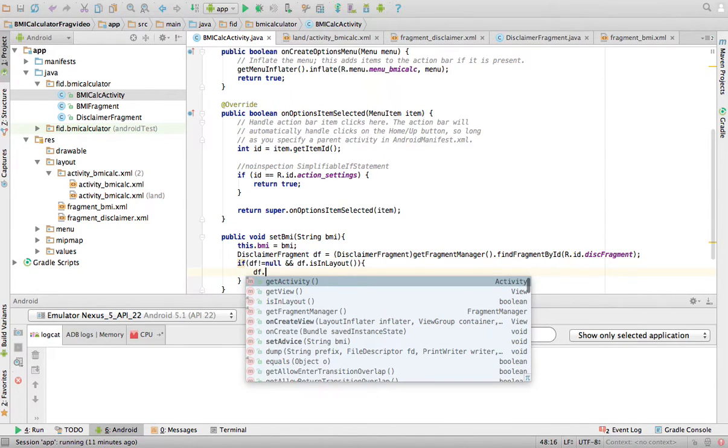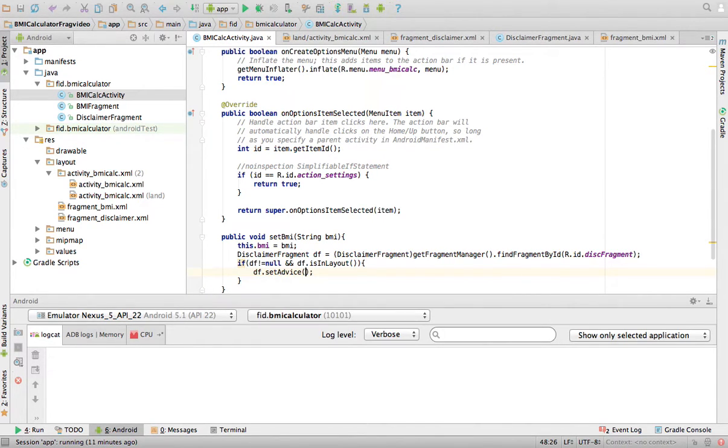then I'm going to do df.setAdvice, and I'm going to pass this BMI variable that I just computed. So setBMI in the activity. Remember, I'm in the activity. The BMI fragment passed me the BMI value. I set it to the BMI global variable just in case I want to use it again, but here's the important part.